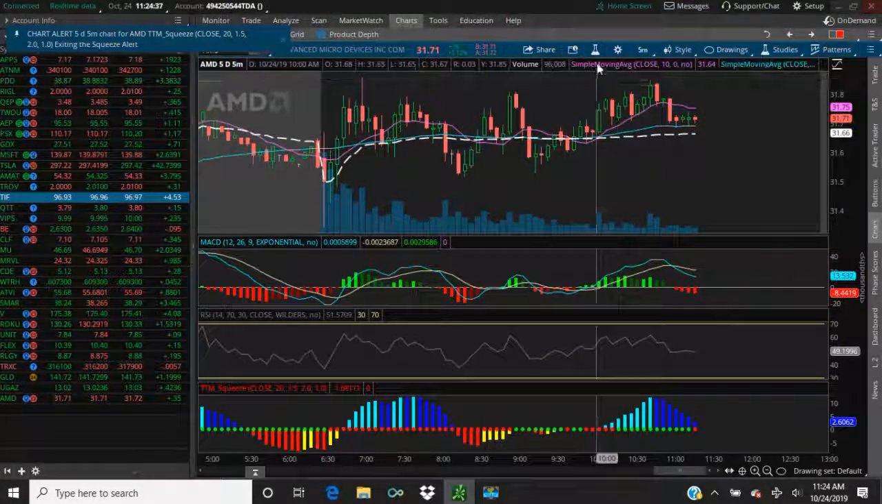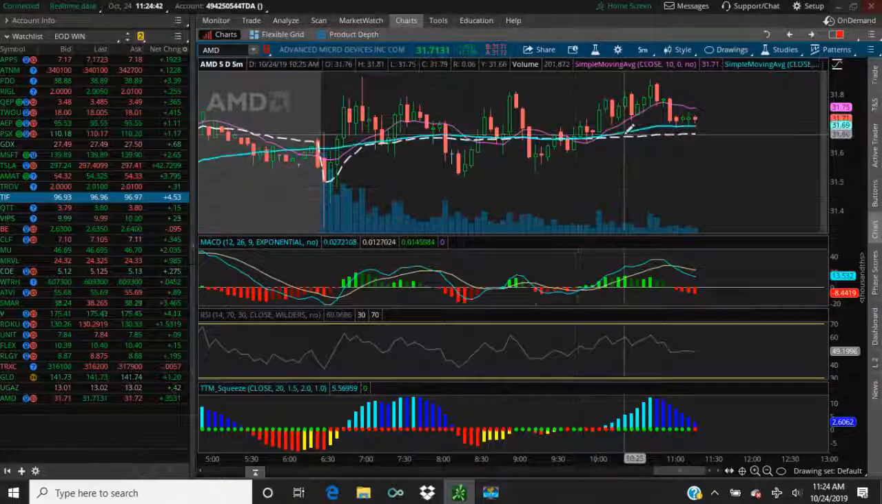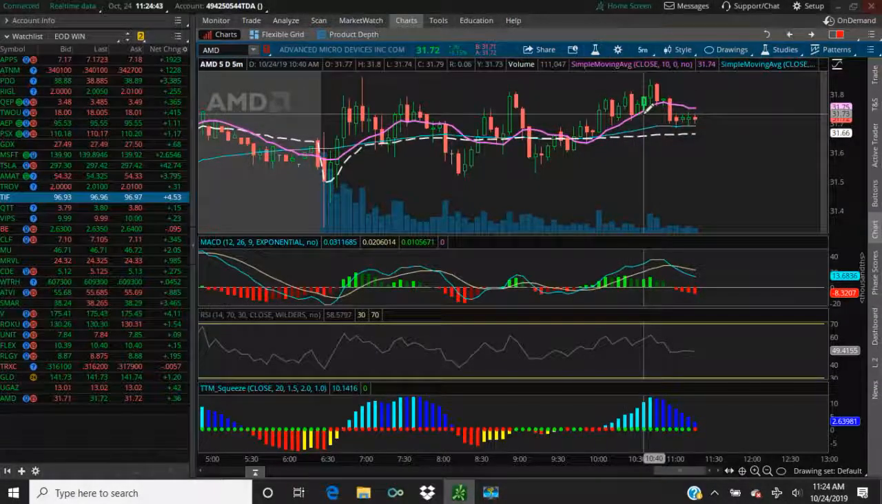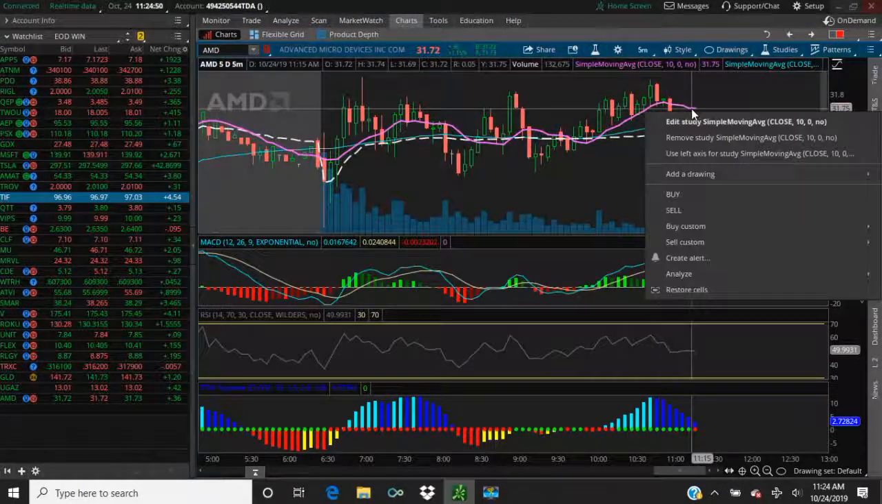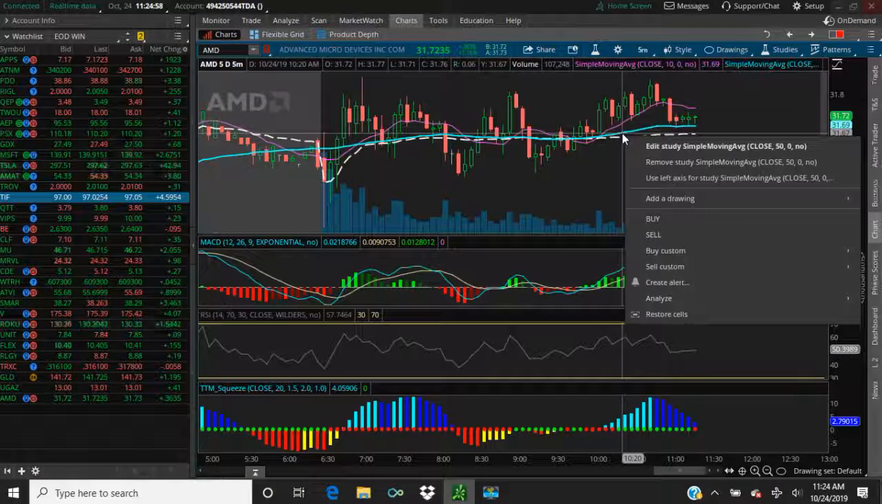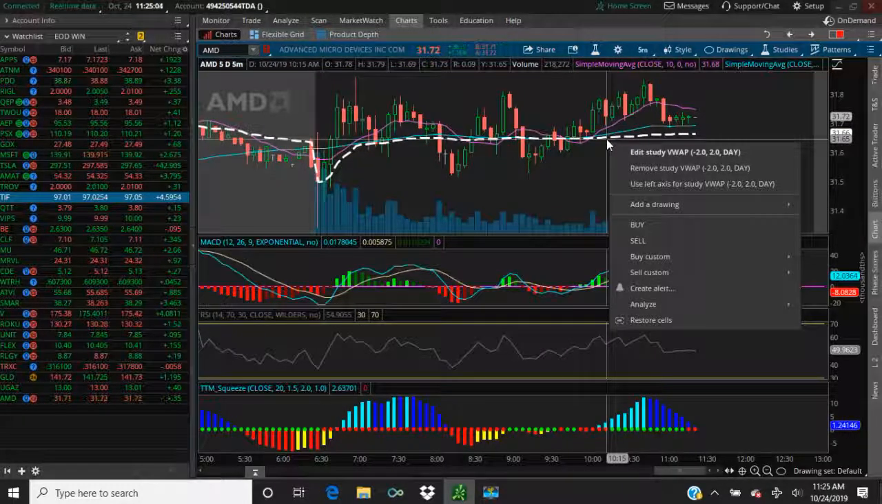So here I have my chart reading. I have my simple moving averages. As you can see, if I right click on the purple, it tells you exactly what study that is. The same with the blue right there. And the dotted line is my VWAP.